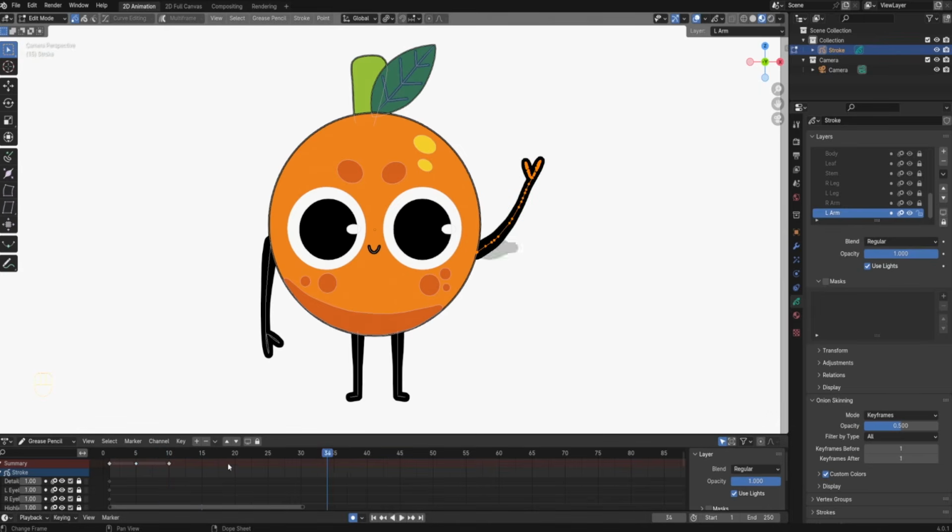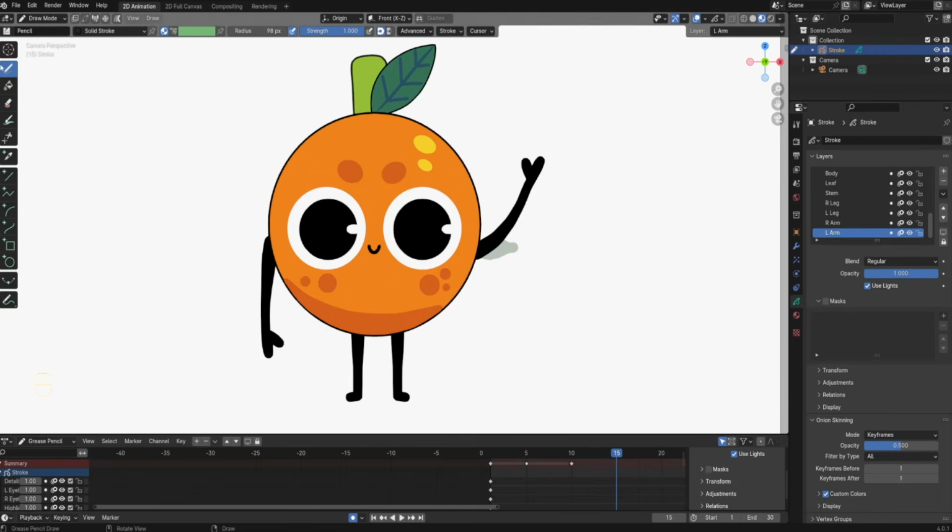Move the time slider to frame 15. Now press Tab and go into draw mode. Using the draw tool, draw a heart above the hand. When we play it back now, you can see that a heart appears. However, our arm disappears. This is because we did the heart on the arm layer.